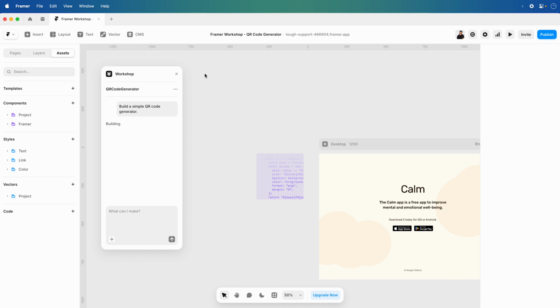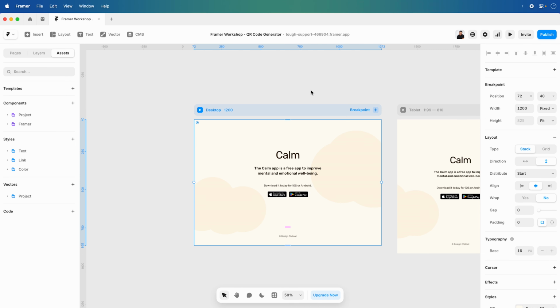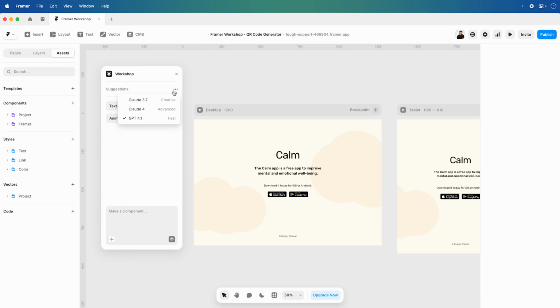And the components that are produced come with property controls, and you can also connect them to CMS. Additionally, you can also choose a preferred model, either Claude or GPT.